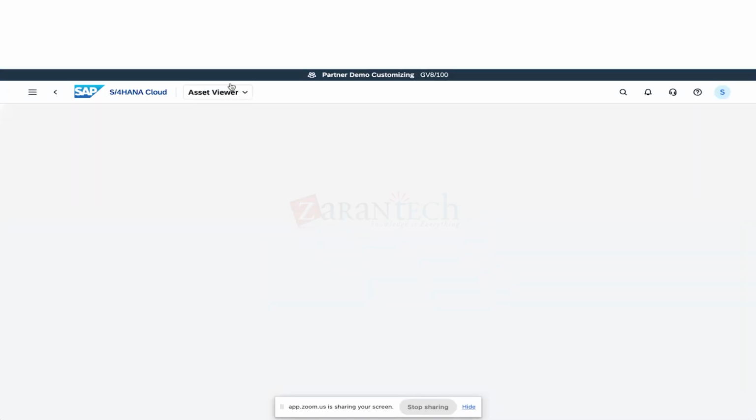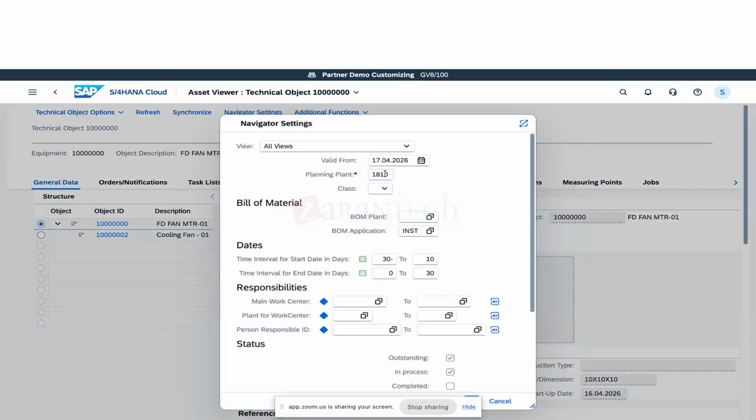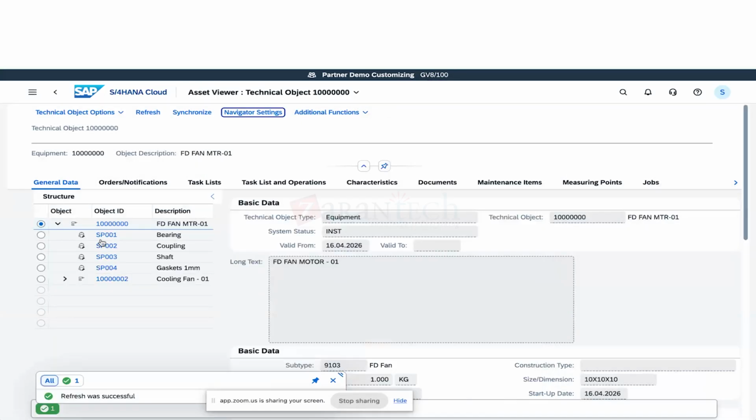Okay, now we are in the asset viewer. Assume we wanted to see the BOM and all, you can just go for navigator settings. Here you can choose for which planning plant you wanted to have all views. I wanted to see all the views. BOM plant you can mention. Okay, we can set our own navigation. So now we can see the BOM also over here.